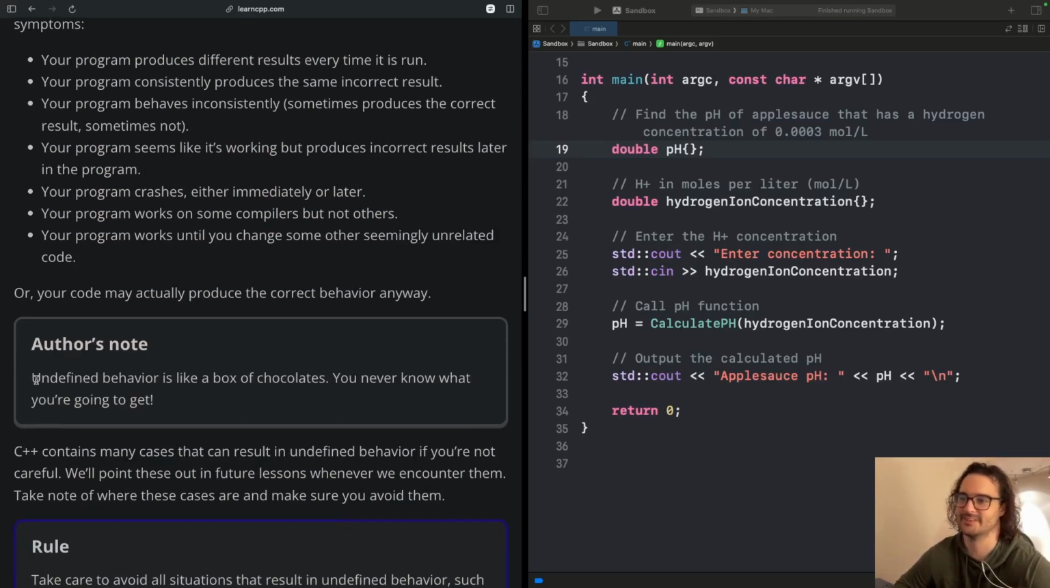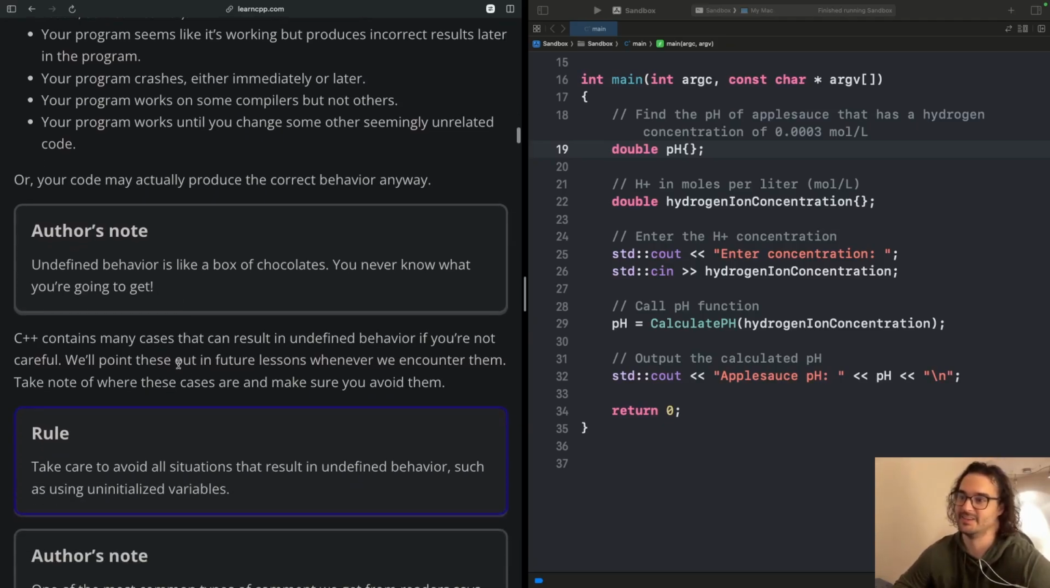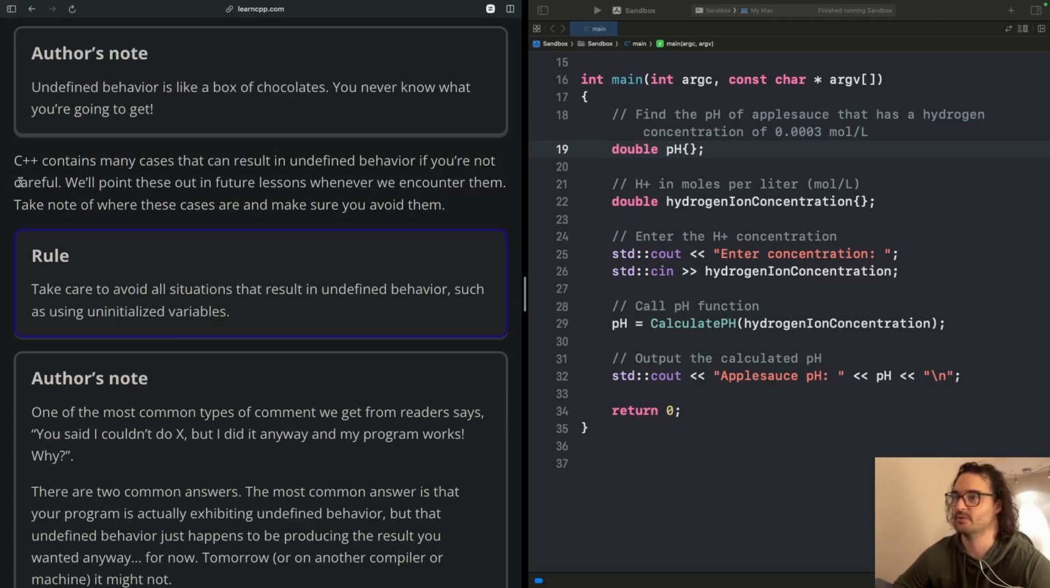So this is like a Forrest Gump, if you've ever watched the movie, reference. Undefined behavior is like a box of chocolates. You never know what you're going to get. So it's undefined, it does what it wants. Yeah, so just be careful with this, and that's why it's good to initialize, at least zero initialize your variables, at least when you're learning.